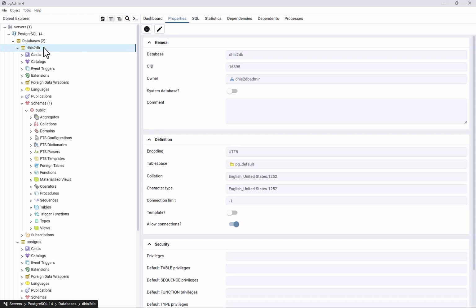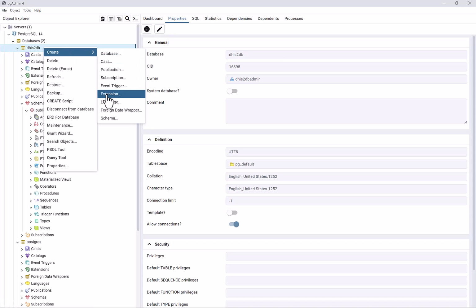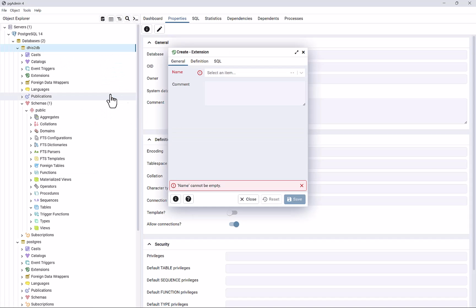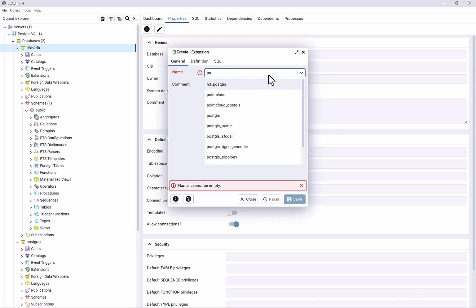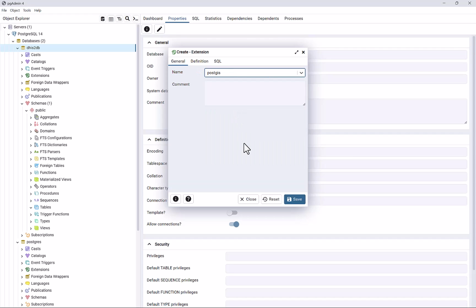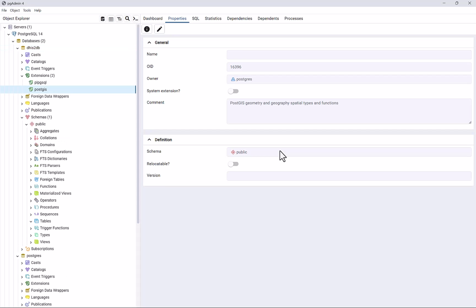So we right click on this database, and here we are going to add an extension, create extension, and here we are going to search for Postgis, and we select Postgis there. So we click on save, and what this is going to do is add Postgis to our database.